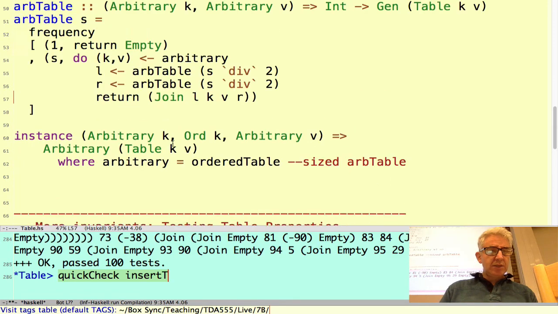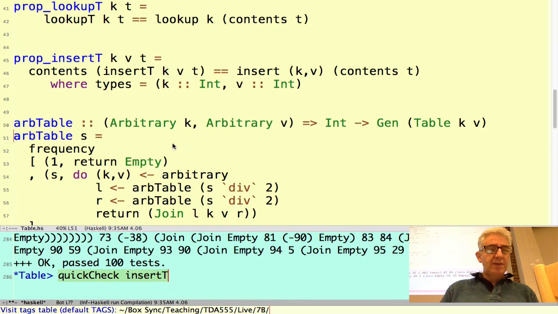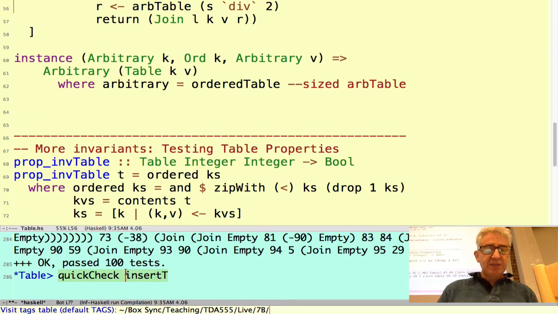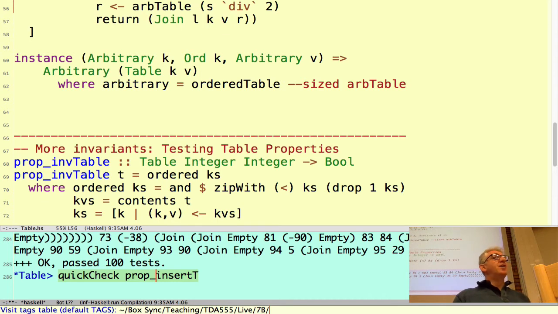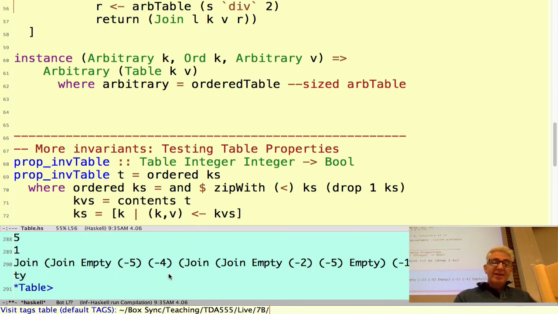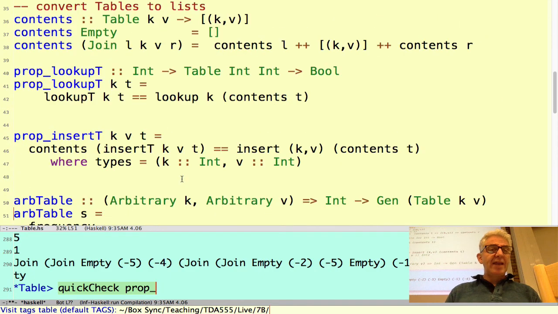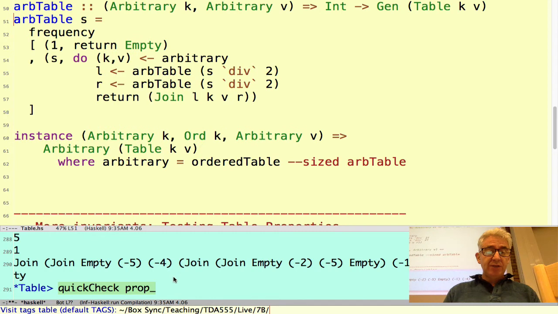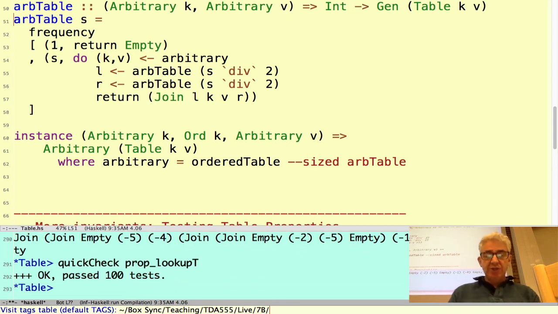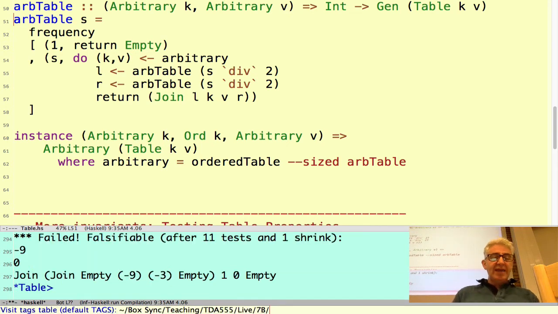What's it called? Insert T. So it's the property of the insert function. That's where we compared it with the list insert operation. And that turns out to be bad as well. What about the other one? So we've got bugs, but we're getting there. It's the lookup function. Maybe we can do the lookup first. So the property of the lookup function seems good. So the one that we've still got a mistake in is this one.